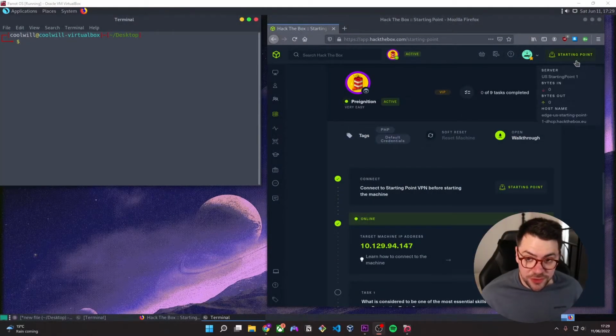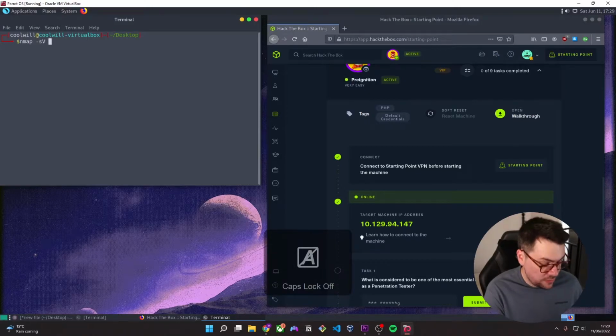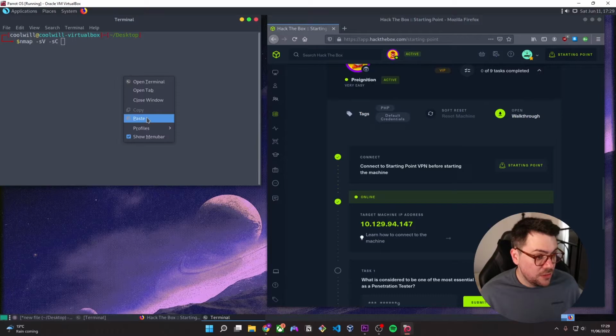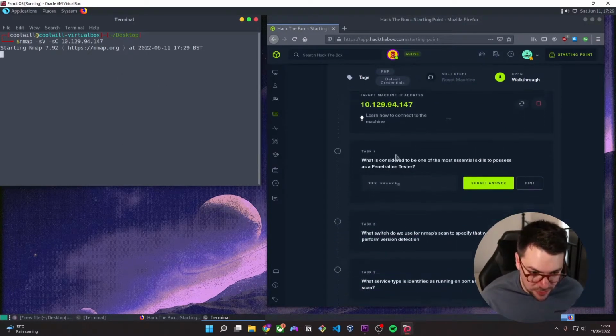So we've got our starting point VPN connected. We've launched the Preignition Lab. We've got our IP address, we've got a blank terminal, and we are good to go. As always with these Hack the Box labs, we're going to start by doing a quick nmap scan with our favorite version switch. We're going to paste in the IP address and run that while we go through the first couple of questions.